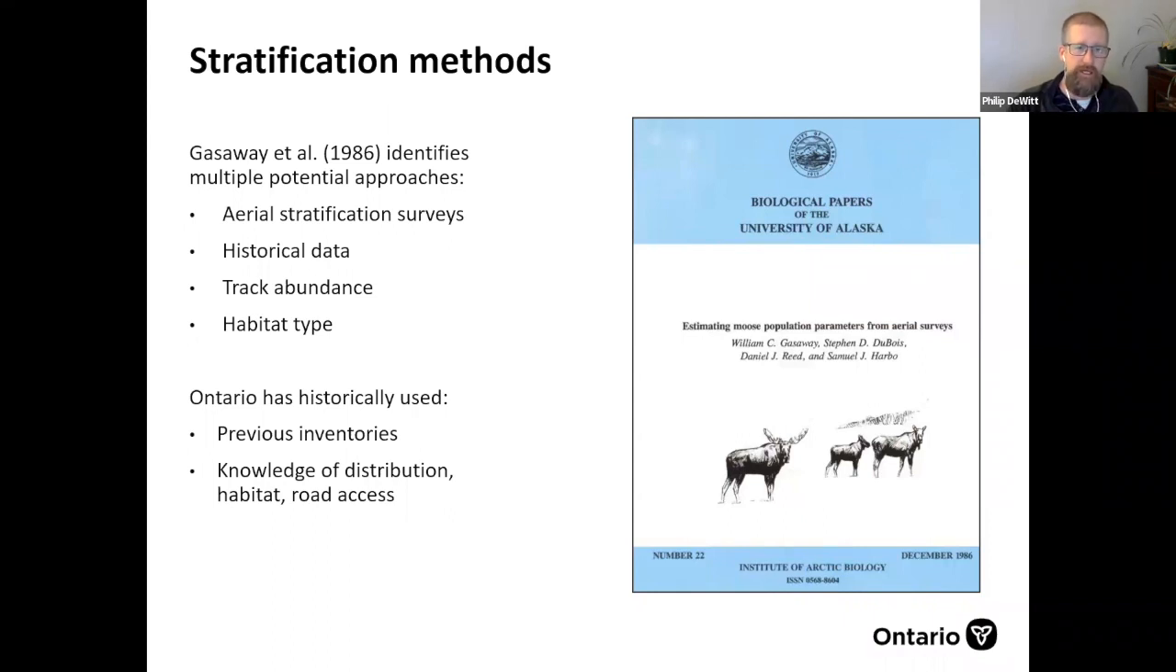So historically in Ontario, we've used a couple of different approaches. Generally, what we've done is use previous inventories and amalgamate that with what knowledge biologists have about the distribution of moose, the habitat conditions, and road access. So trying to take all that information and synthesize it to come up with a stratification scheme for that area.